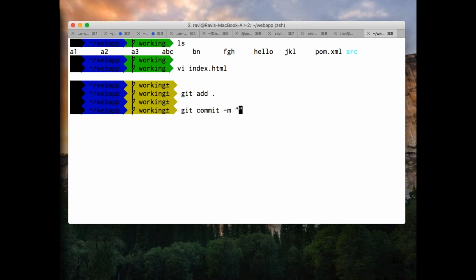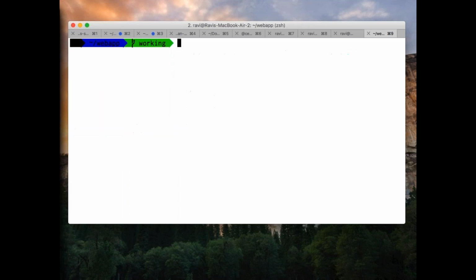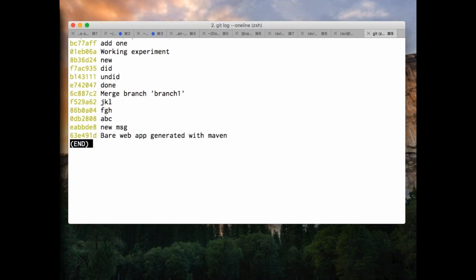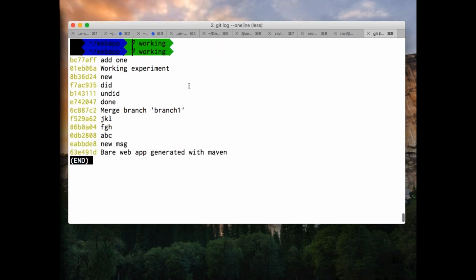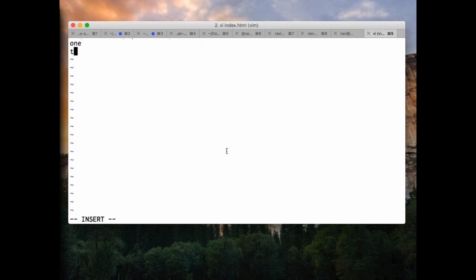And 1. Alright. So for this particular, now if you say git log --oneline, you see I've added a file called add1 with the specific change over there. Now what I'll do is I'll say 2.